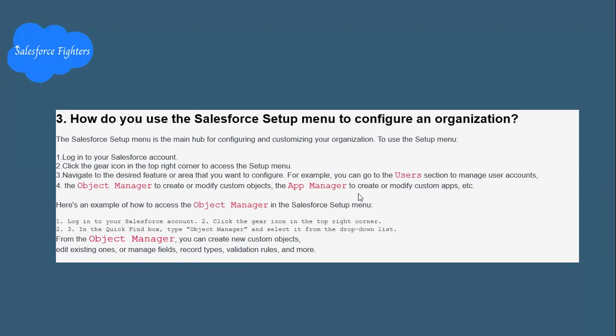For example, you can go to the users section to manage user accounts, the object manager to create or modify custom objects, the app manager to create or modify custom apps. Here is an example of how to access the object manager in the Salesforce Setup menu. First, log in to your Salesforce account and click on the gear icon in the top right corner.